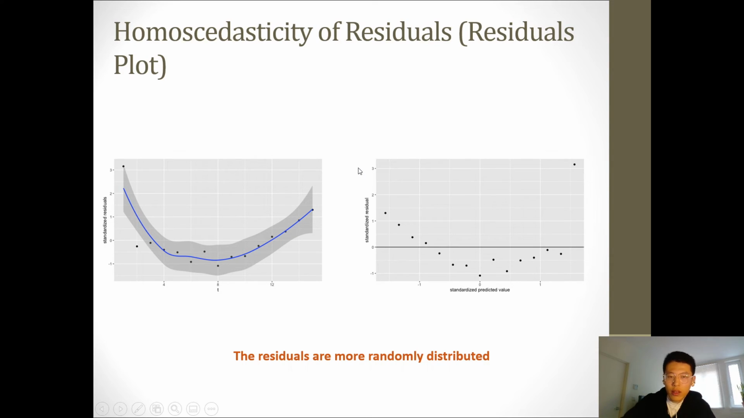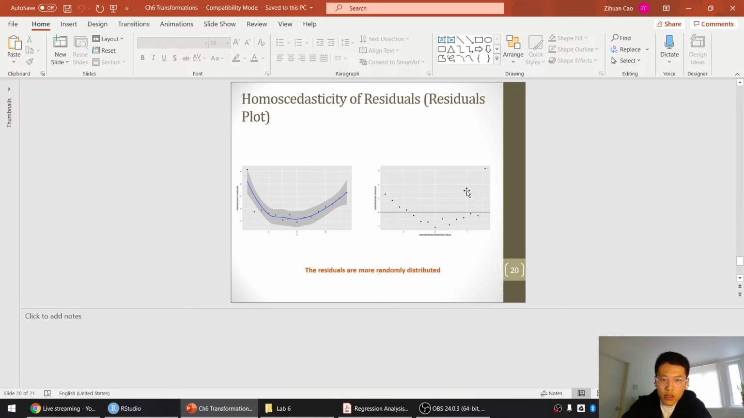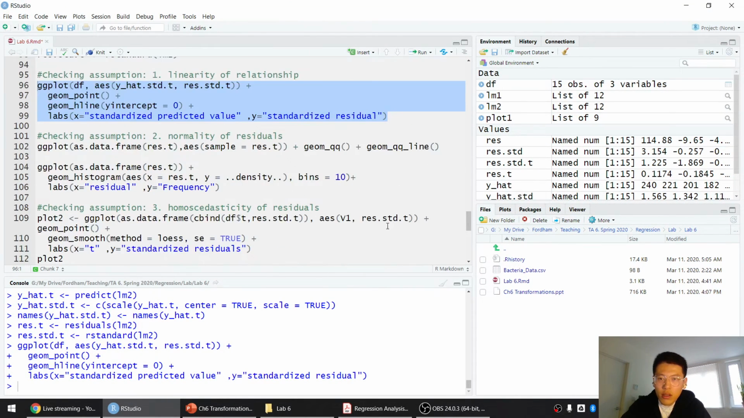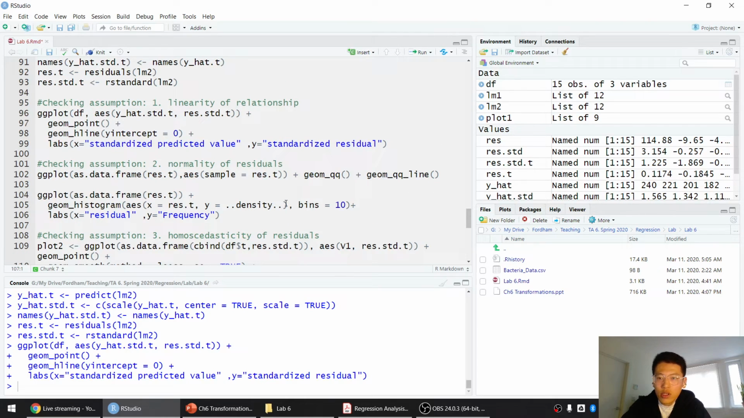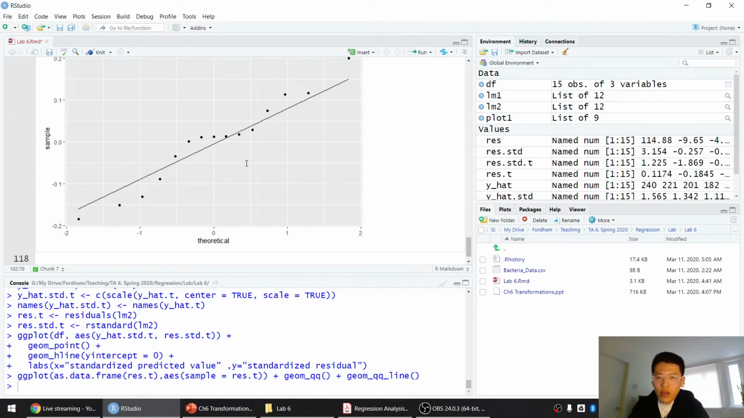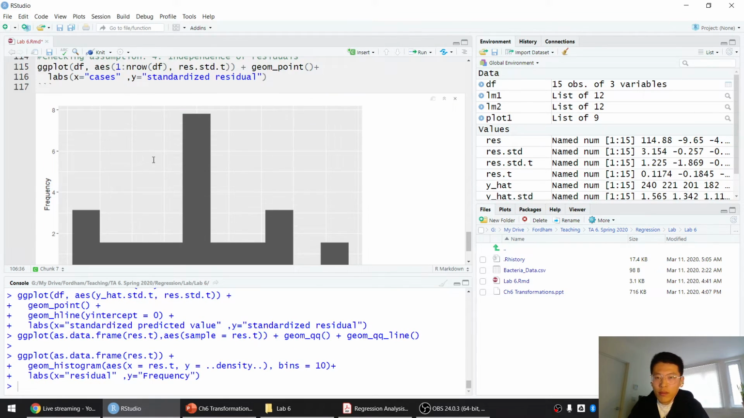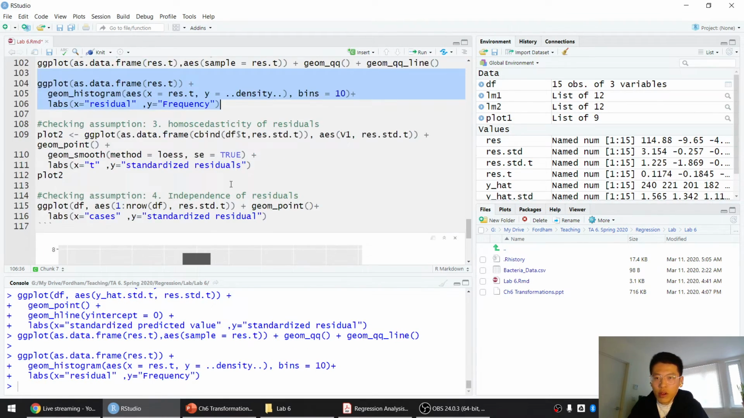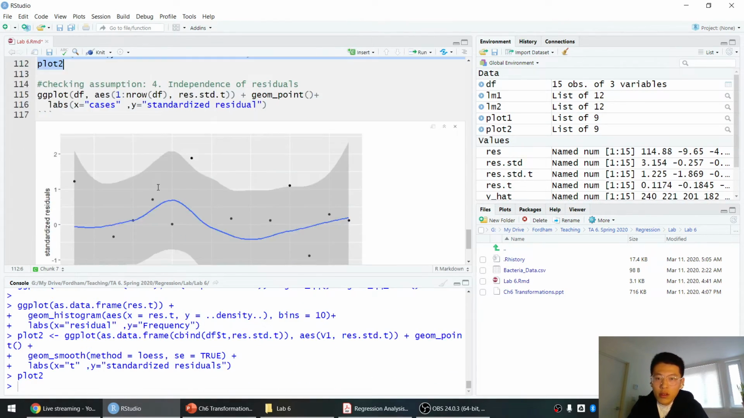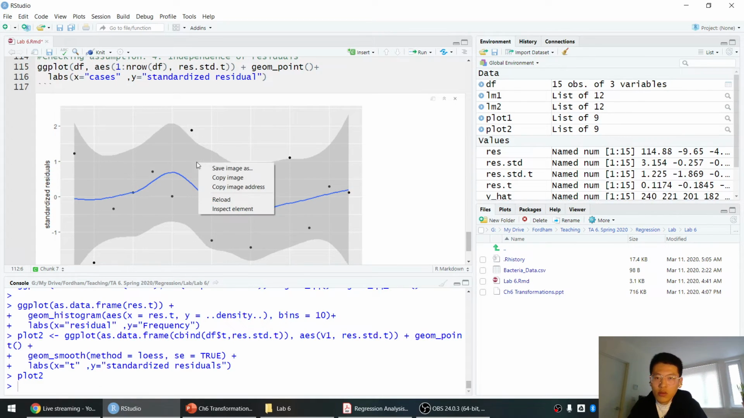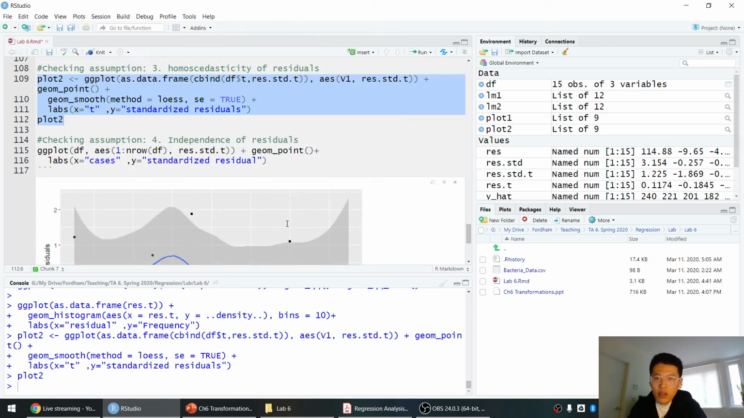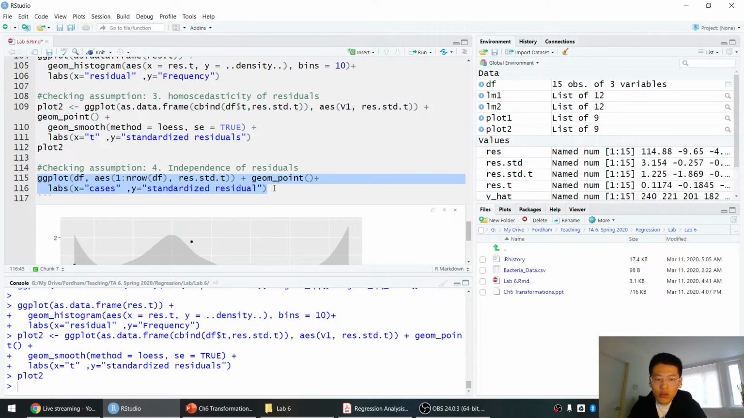Let me see. I think those two are not correct either. Let's just go to our R code and see if we can generate the correct ones. Actually, the normalities are good because this one is the correct one, and also this one is also the correct one. And yeah, okay, this one is the correct one. Okay, and let me just generate those two.